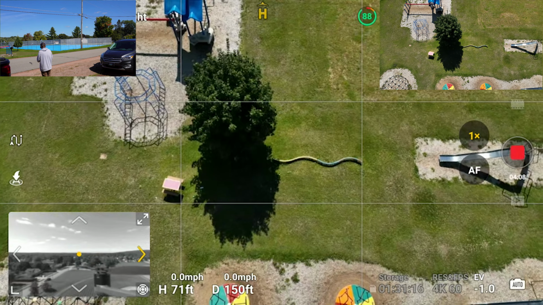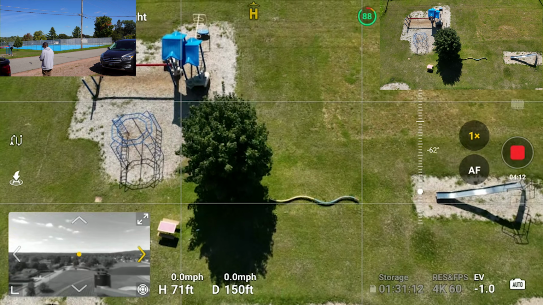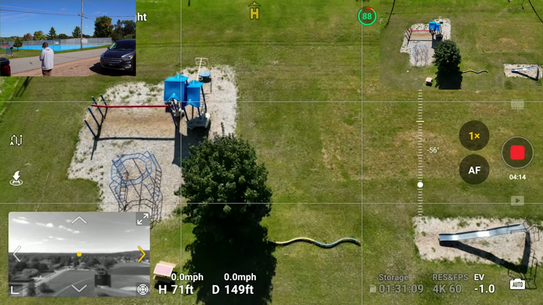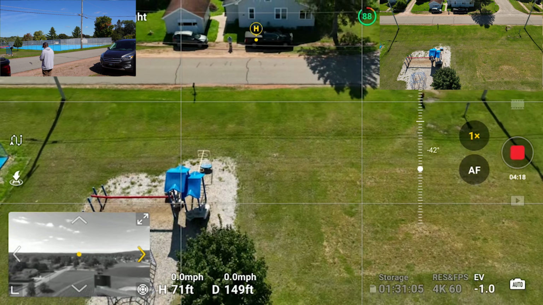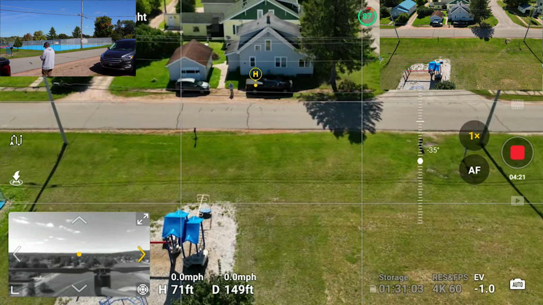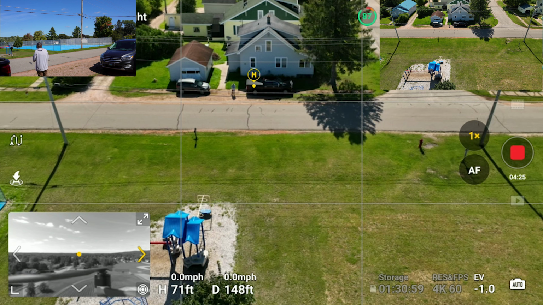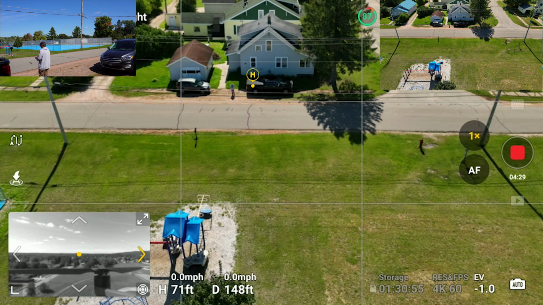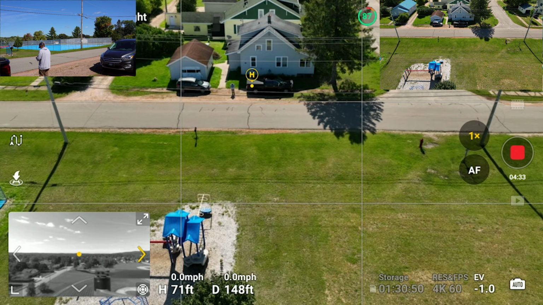Now the other thing that it gave you was an AR home point. So if I pull up on the camera, you see where that H is on the screen? That's showing me where my home point is. Now let's do a little experiment, because I do have an ND16 filter on the camera.